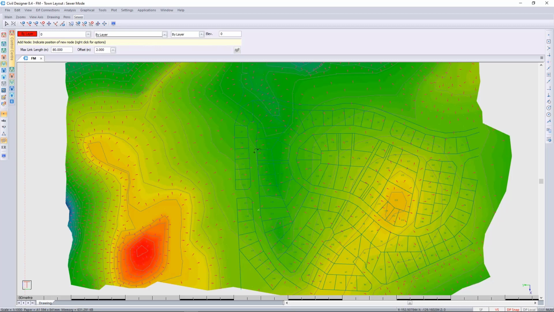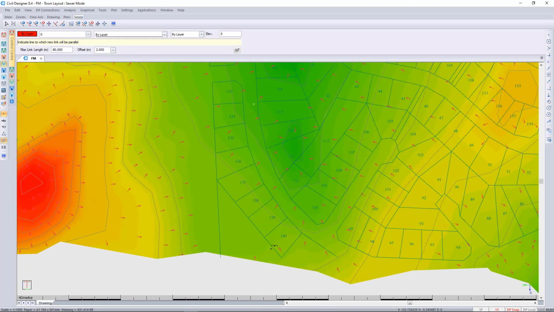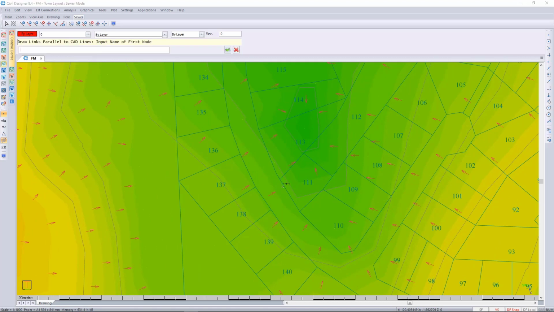We'll put in a sewer line along this route here, and I'll right click and use one of the new options, which is the draw links parallel to CAD lines. You may remember the add mid-block and add node in road reserve from previous versions. I'll choose the draw links parallel and I'll zoom in over here. I'm going to be offset from this boundary and it asks us for the first node, so I'll call this. So even though I clicked over here, it offset and drew in this node along this CAD line.